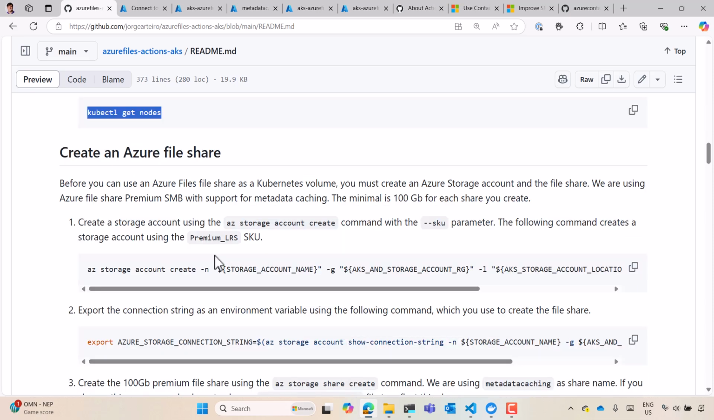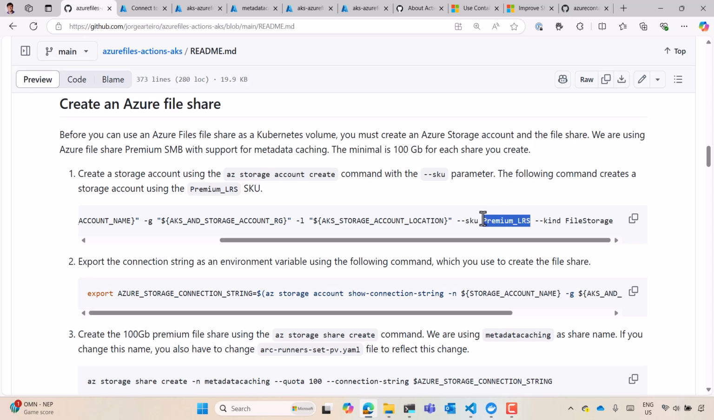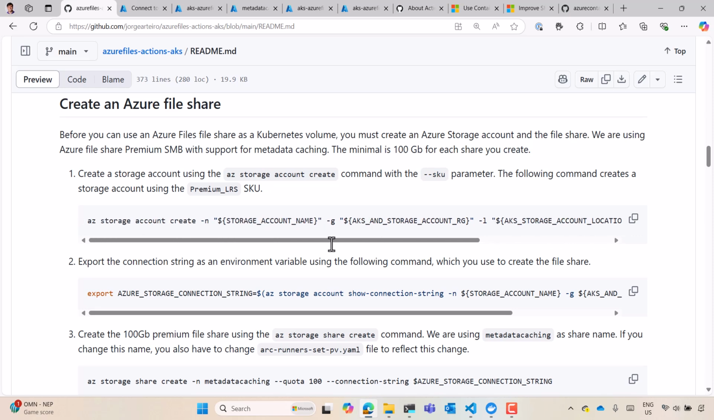Then the next step is to create the Azure file share. We need to create a storage account, and you have to make sure that we set the kind to be FileStorage, and you have to set premium as the SKU for your storage account. It will be a specific storage account just for file storage.